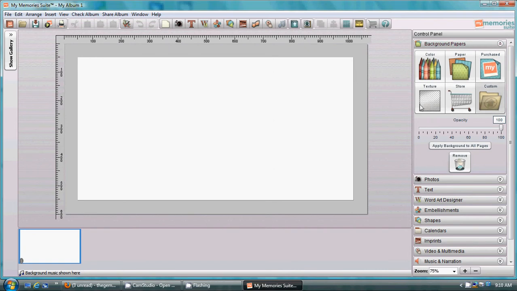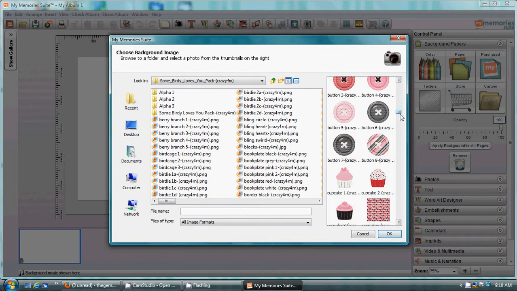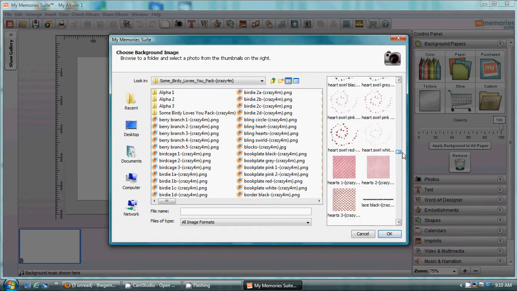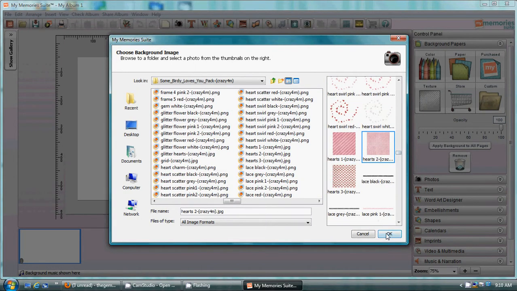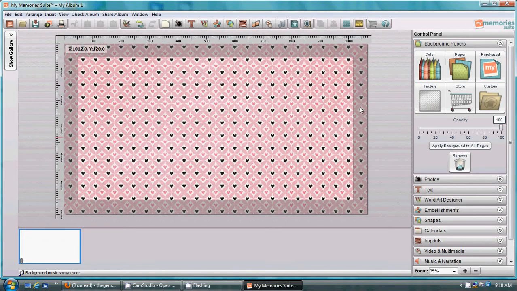I could use the stuff that's in the suite already, but I have my own pack that I have put on my computer in a folder. And this is it right here. So I'm going to go pick my paper that I want to use. I'm going to pick, if I could scroll through, I'm going to pick this one right here.